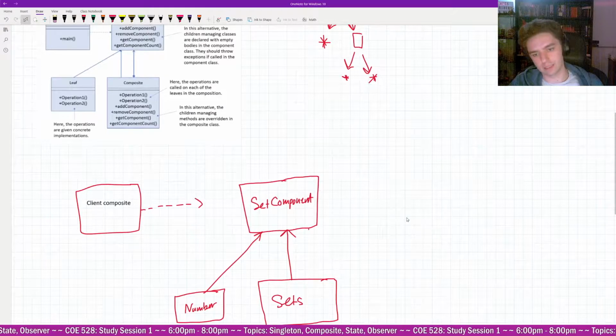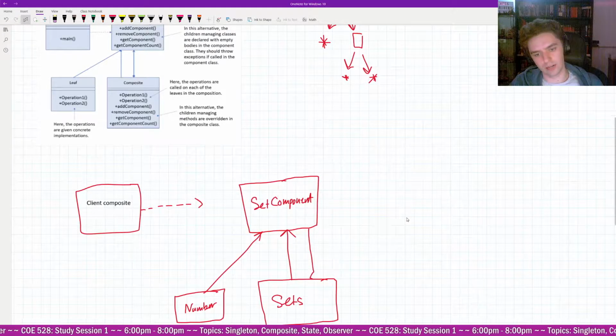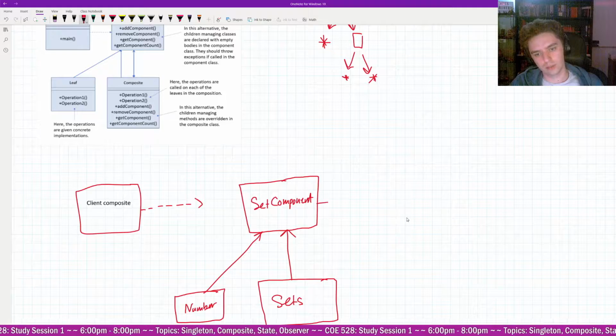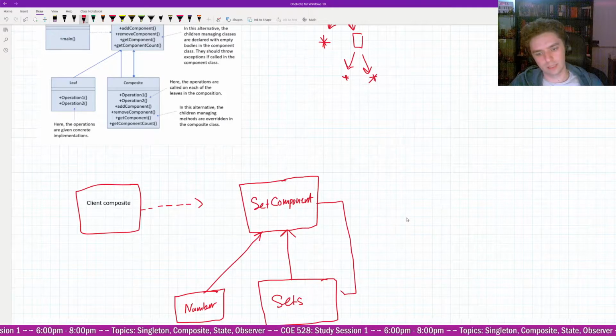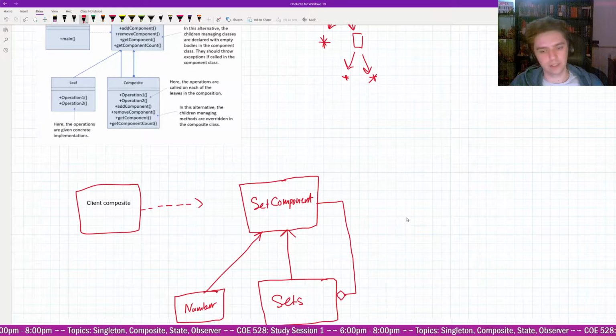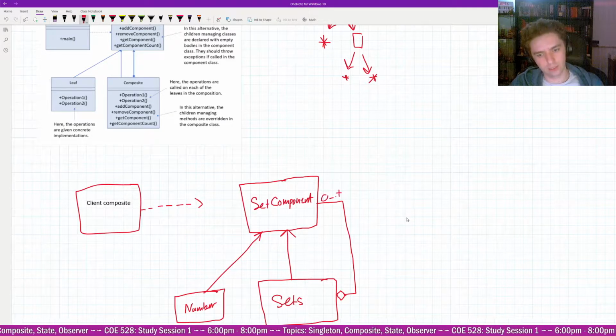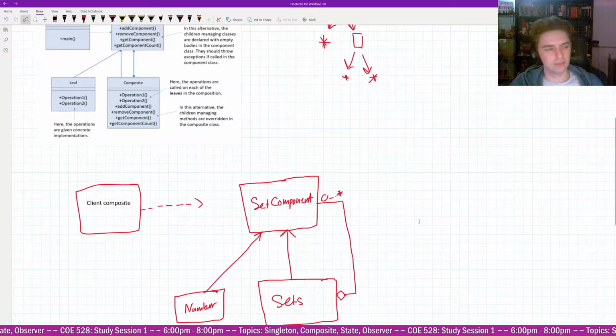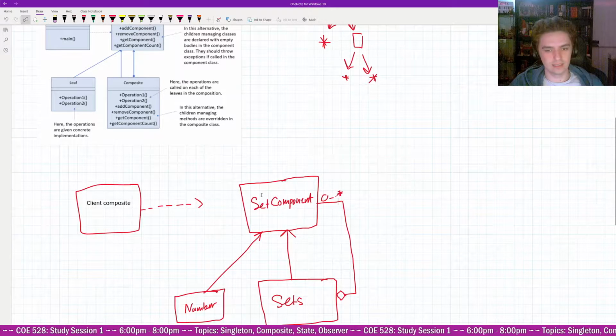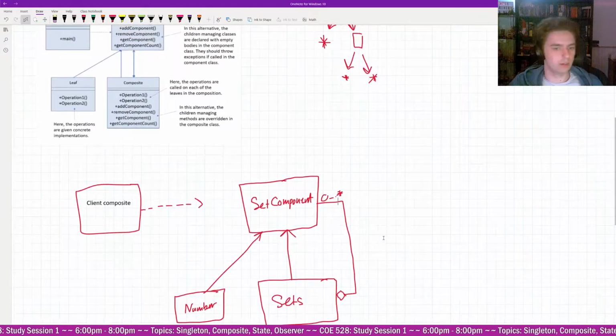And then I think at this point we do a little triangle here. Let me just do it like this. We say like this, which is the aggregation relationship, which is to say that one set can have 0 to many set components. You can have 0 or many set components.